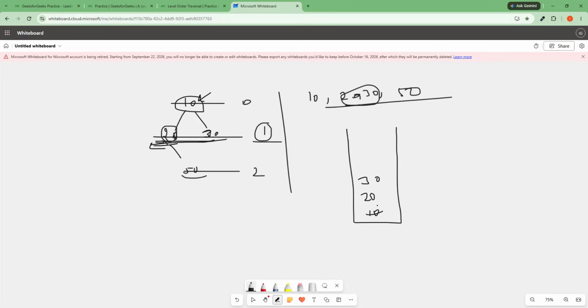Initially you stored 10, and now you store this 10 in the array list that you have to return. Then you pop out 20 and check: left is not present, right is present, so you take 50. There is nothing else, so you just store 20 in the array list. Then 30: there is no left and right for 30, so you just pop it out and add it to the array list. For 50, there is no left and right, so you take it out and write 50. Like this you go through it.